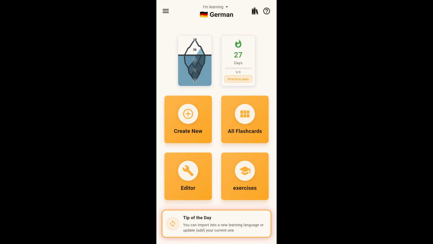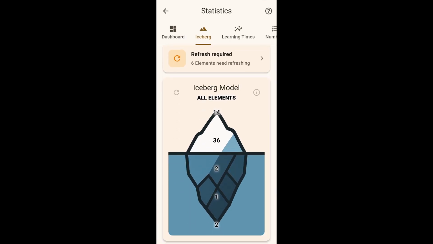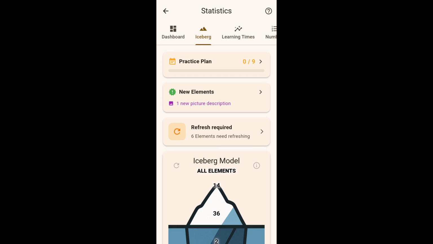If I tap on the iceberg on the home screen, I enter the large iceberg view. Above the iceberg, I see my practice plan if I have activated it. If you do not know the practice plan yet, make sure to watch the corresponding tutorial because I highly recommend mainly learning with it. Below the practice plan, new elements appear, meaning elements that I have just created but have never practiced. Below that, I see elements that I have not practiced for a long time.